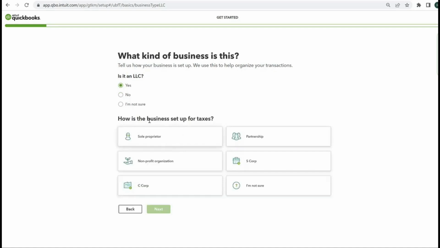And then look at that. It gives you the option to tell it how you're taxed. So when you're an LLC, you'll either be taxed as a sole proprietor, a partnership, or these other options. Usually what we see most often is that you're either a sole proprietor or taxed as an S corp. If you don't know, you can skip over this and set this up later. But if you do know, you can make the selection now.